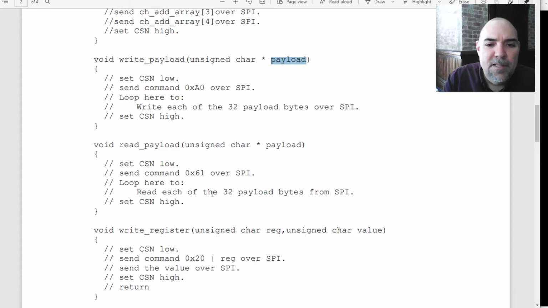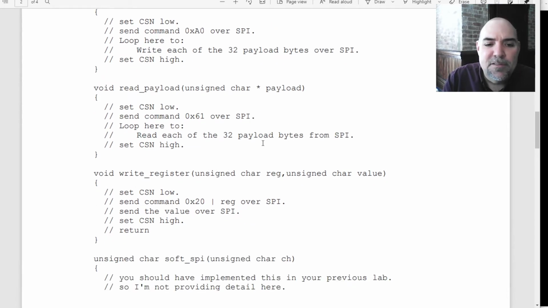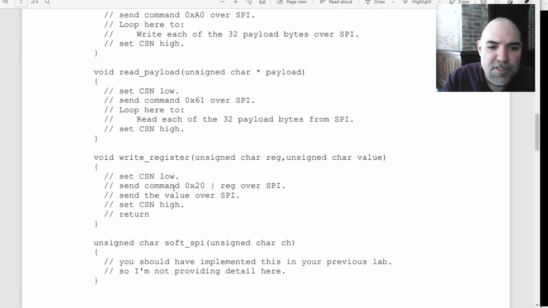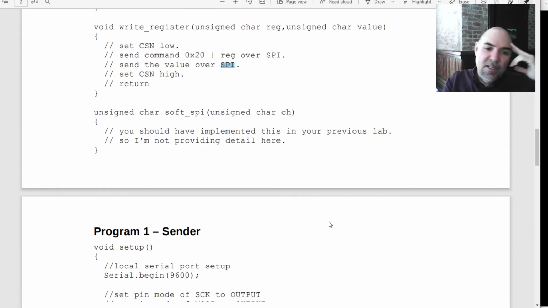Read payload, and I would just statically size those arrays. We'll talk about that in a second. Here's the write register function. This looks a lot like the read register function, except we're ORing that 20 onto the register we want and then sending the value using your software SPI function. So basically, I've provided comments for all of the steps you need to take here in order to do that.